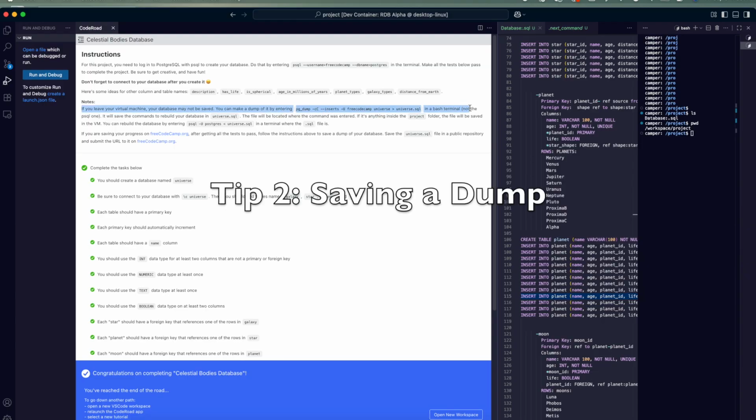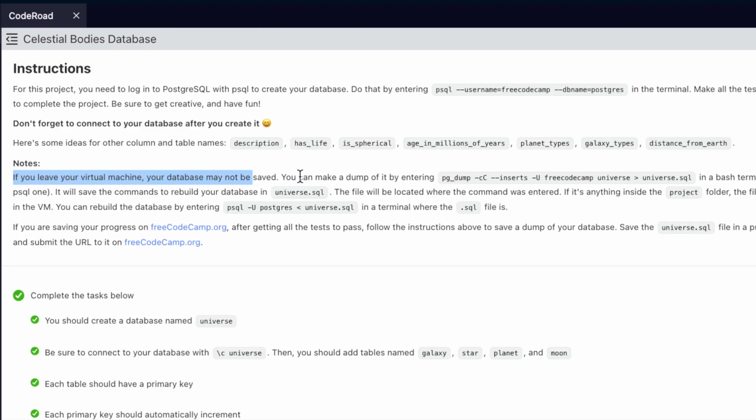The next thing I want to go over is saving a dump of your project. In your lab, under the instructions where it says notes, you'll need to copy and paste this command into your bash terminal. First of all, you're going to do this because this step backs up your work in case you don't finish the project in one session. I suggest saving it after every major step while you're building your project, like after you finish each table or add all of your rows and variables, at least once per coding session, to avoid having to redo anything if there's a glitch.